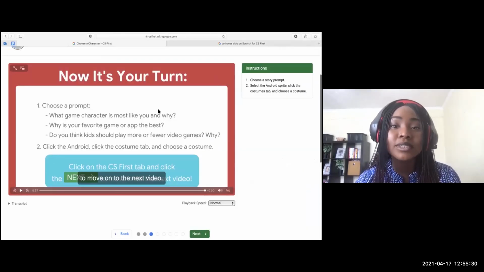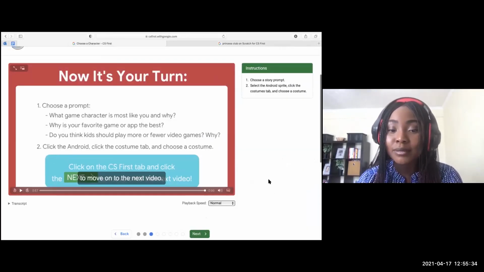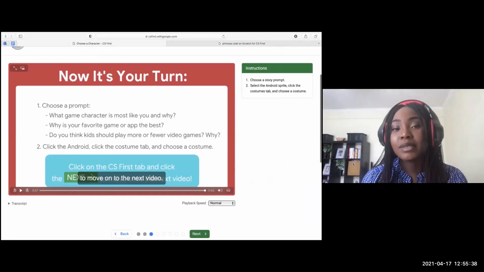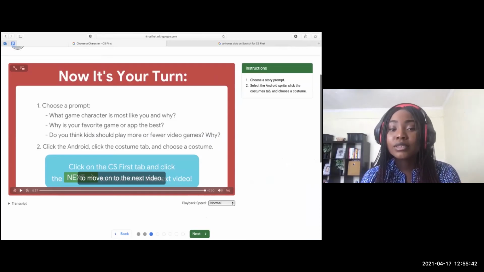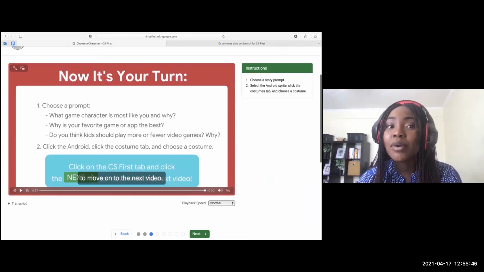I saw someone put Sonic in the chat, so you might like Sonic, and maybe that's the character that's most like you. And then for others, it might be different as well. So think about who's your favorite game character that looks most like you and why. And remember with how we did the sprite, think about what that character looks like. What hair do they have? It could be even skin tone. It could be what are they wearing? And then think about why is this your favorite game?